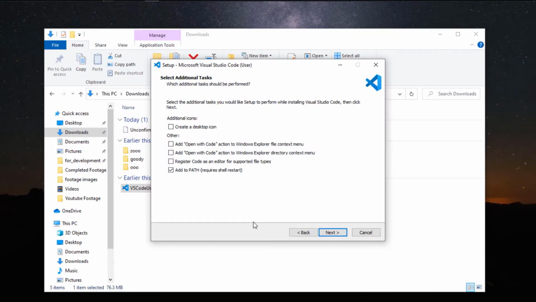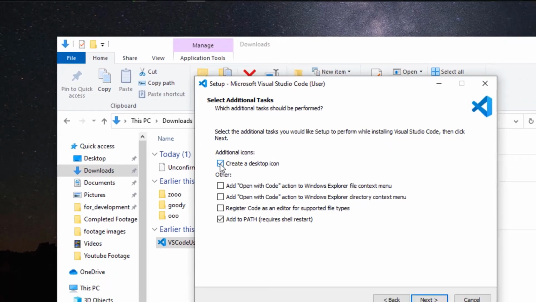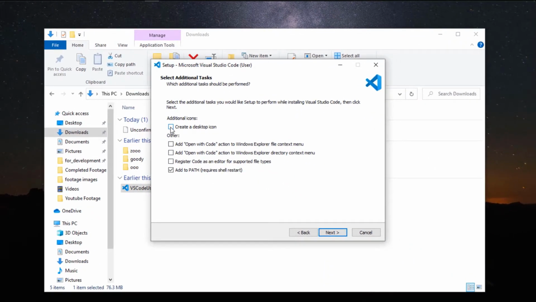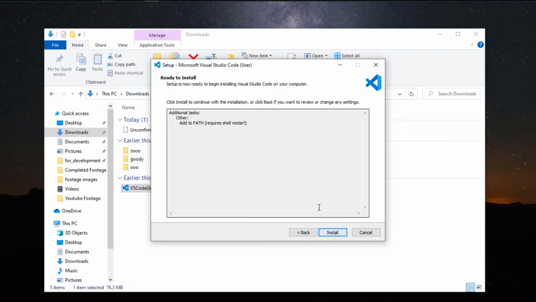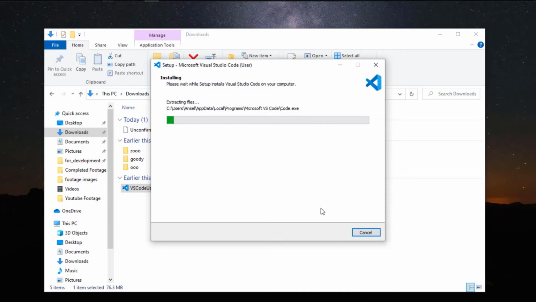If you want Visual Studio Code icon to be created on your desktop, go ahead and tick this option like this. But if you don't want Visual Studio Code icon to be created on the desktop, leave this unchecked and leave the other settings the way they are and click on next. Click on install, and Visual Studio Code is going to be installed on your computer.